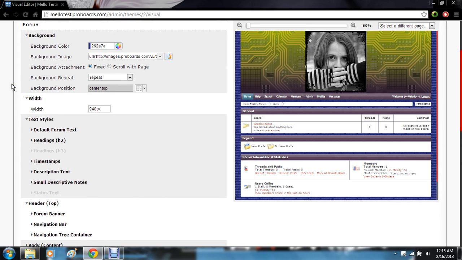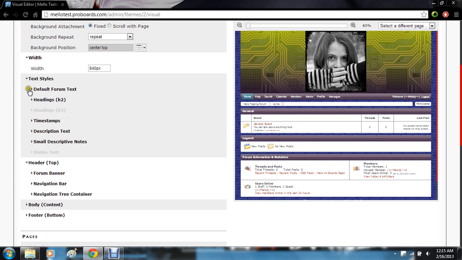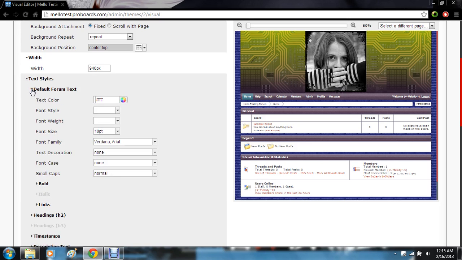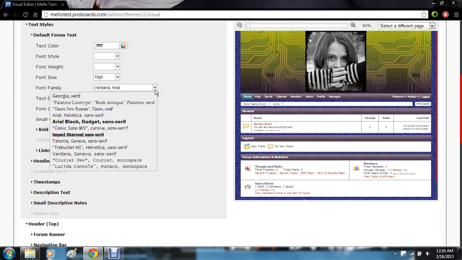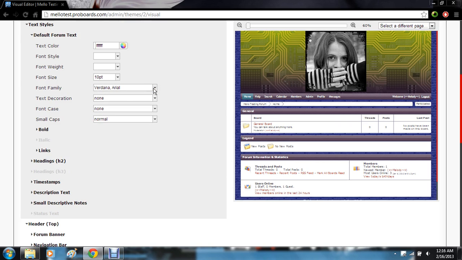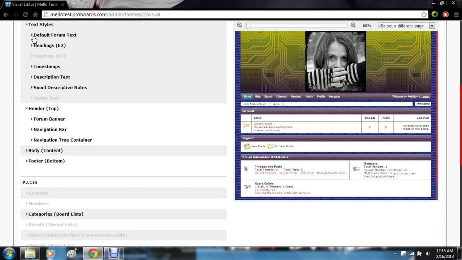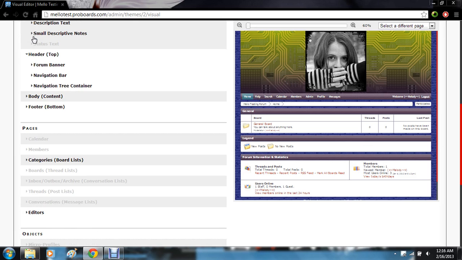The width, again, is in here, just like the last one. Your form text can change the colors, style, weight, size. You can even change the family. So one of my favorites is Lucida Console. And I'll just change the text decoration. It's pretty self-explanatory. And again, if you don't understand what one of these options are, you can ask me or anyone else in the support board.